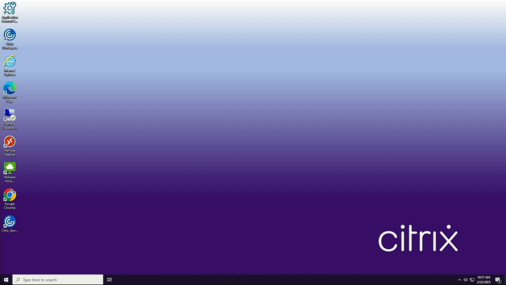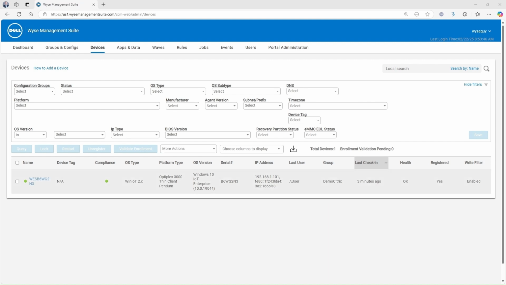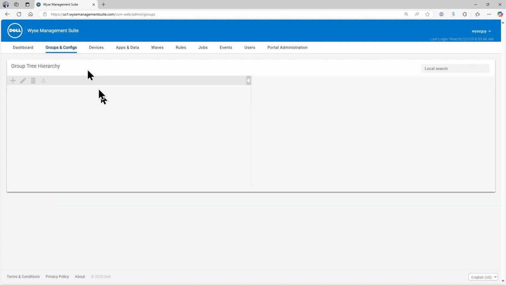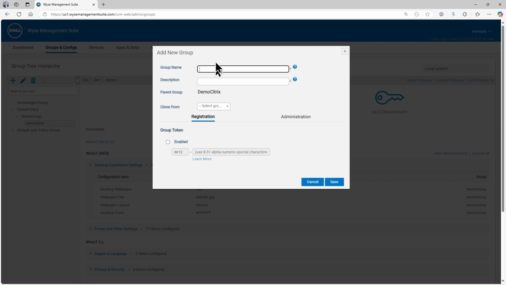So for our next demo, let's go ahead and talk about configuring the Thin Client as a kiosk using Wyse Easy Setup. This is one thing not a lot of people know about, but if I have an IoT device, one of the things people are concerned about is locking it down or giving access to that full Windows desktop. Well, you can lock it down as a kiosk and prevent the users from having that full desktop. So I'm going to create a new subgroup. So remember I had the demo Citrix. I'm going to just call this VDI Kiosk.